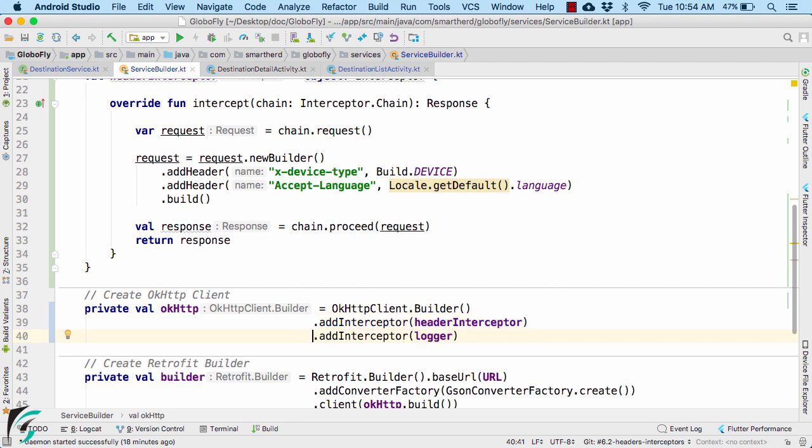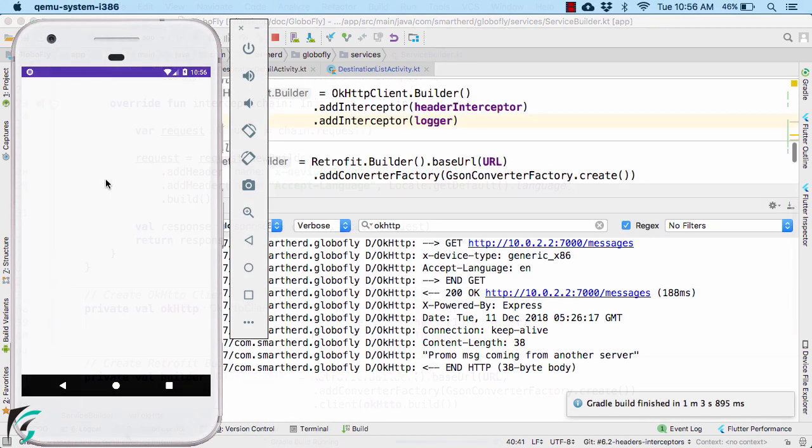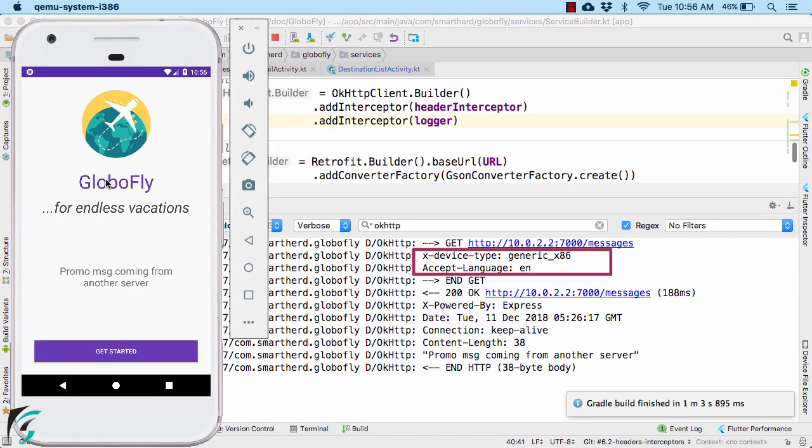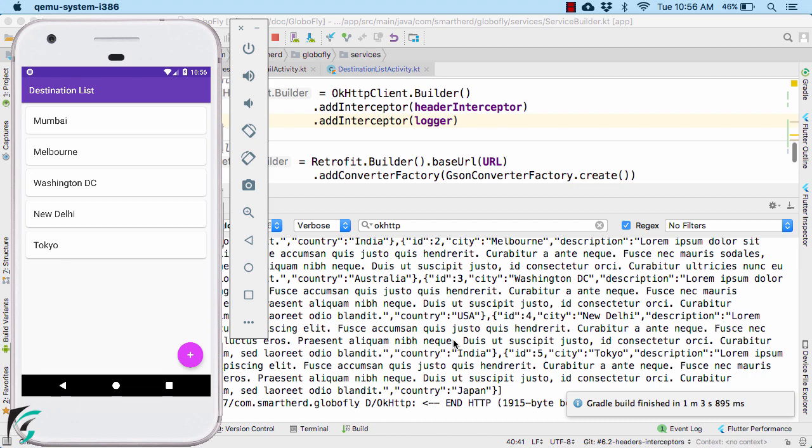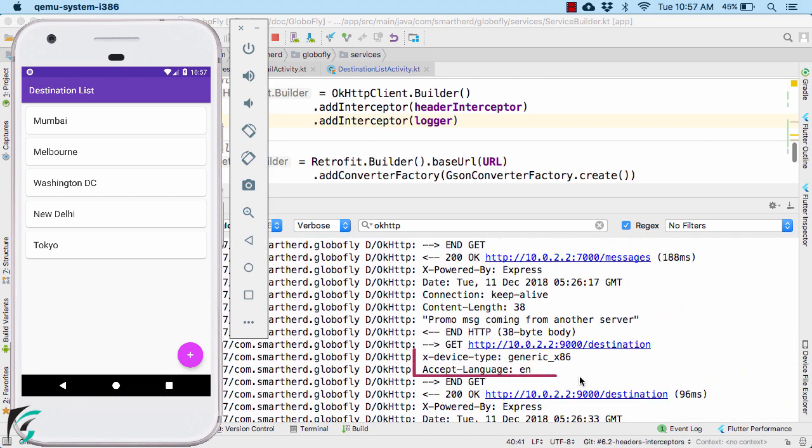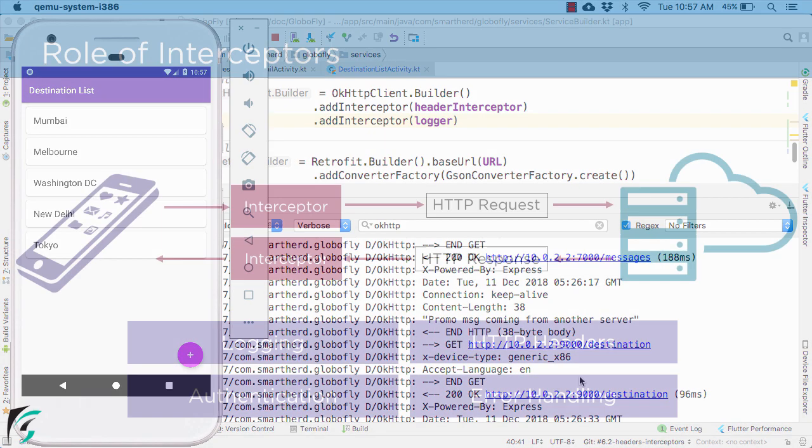Let us launch our application. Make sure your server is up and running. So here we go in the logcat. If you notice, in our request, we have added our headers. Go to the next page. So every time we make a request, we are adding these headers. So in this way, you can manipulate the outgoing request application-wide using interceptors.